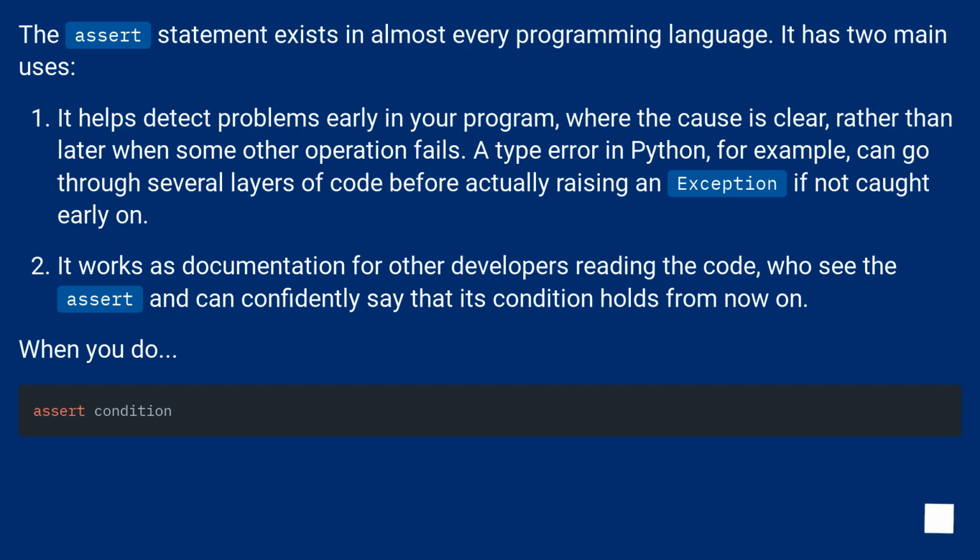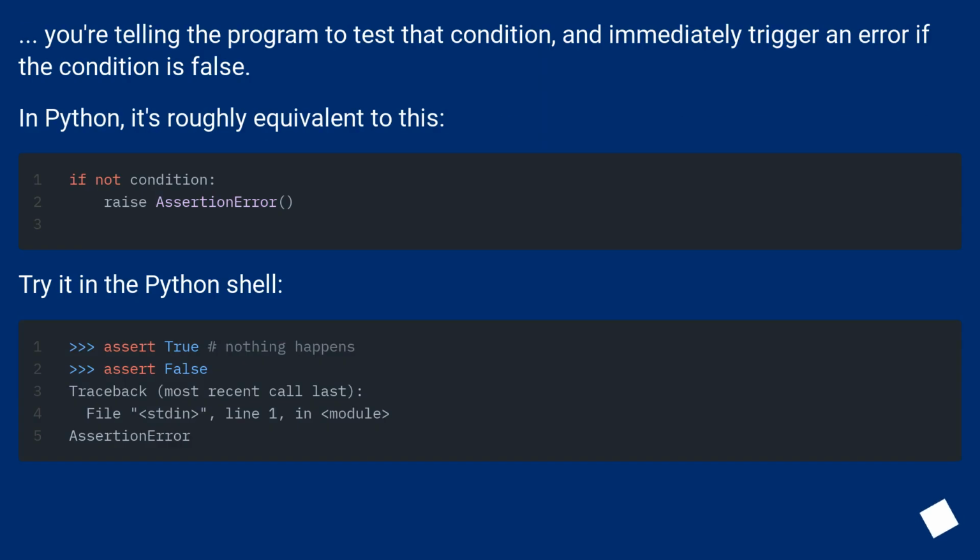When you do, you're telling the program to test that condition, and immediately trigger an error if the condition is false. In Python, it's roughly equivalent to this. Try it in the Python shell.